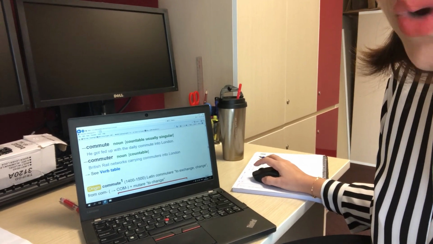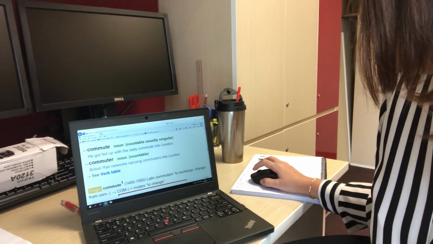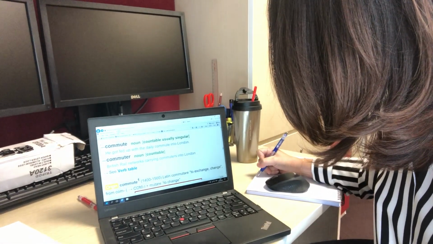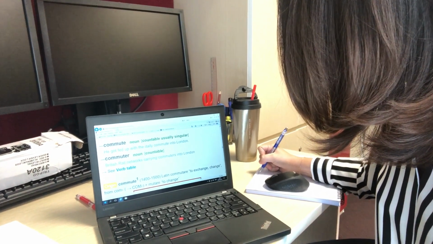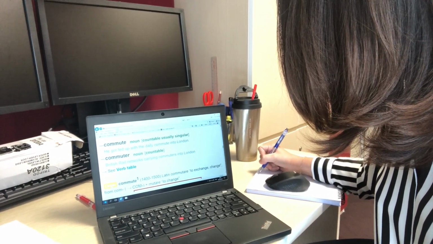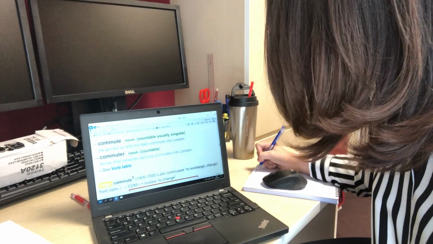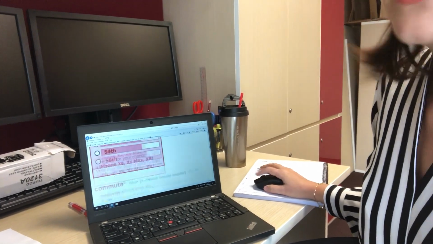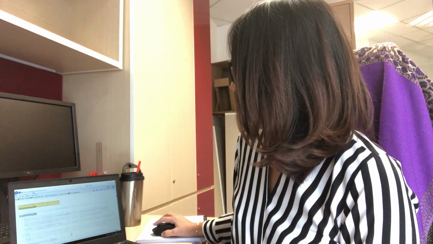So I will write this word down under the column word family, as it's a noun of the word commute. So this word commuter will be written under the column word family. And we're done. Yeah, so that's how I learned vocabulary using this word diary. I hope that you follow the steps that I just showed you.